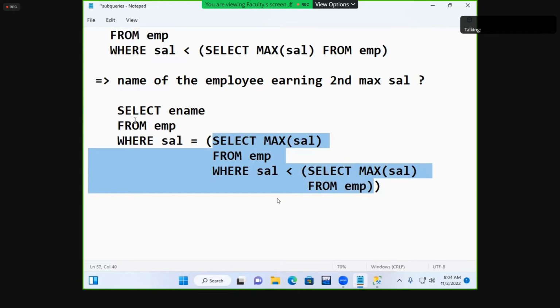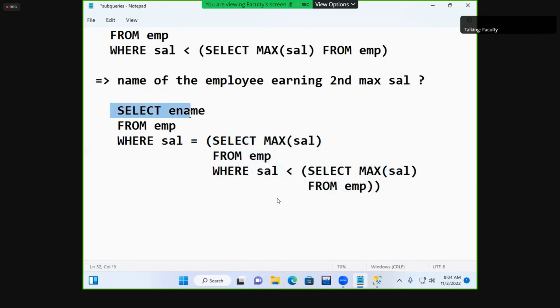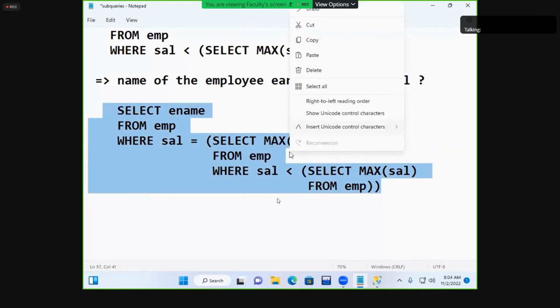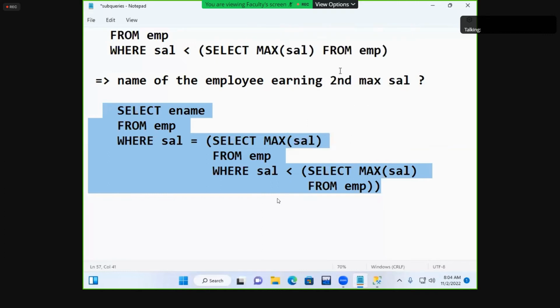What is executed next? Name of the employee whose salary equals 3,000. What is the 3,000? Second maximum. Yes or no? Like this, you can write multiple levels.